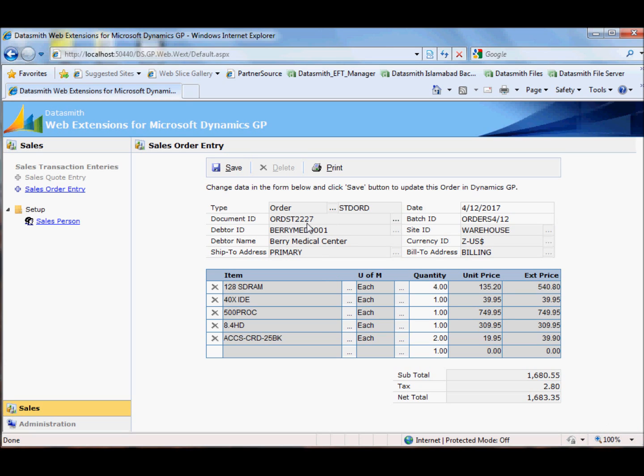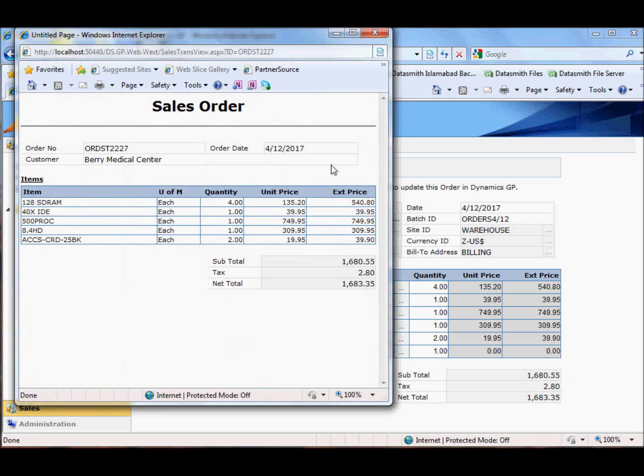This form also contains a print button. This print button actually opens a printer friendly version of this sales order, which can be printed using this print button on the toolbar.